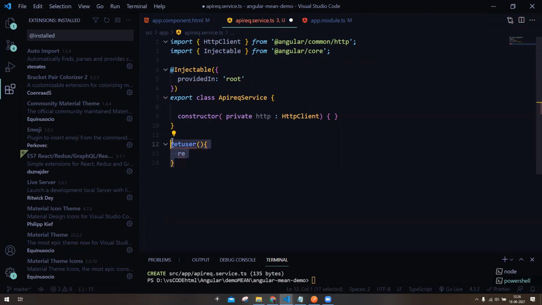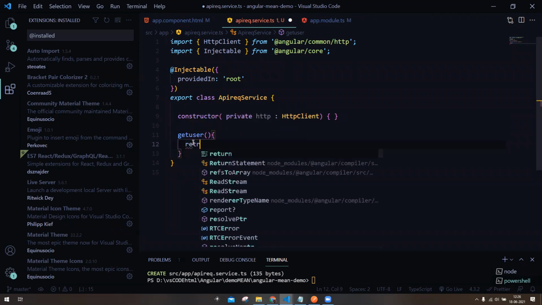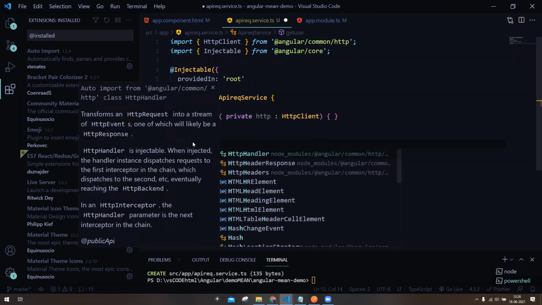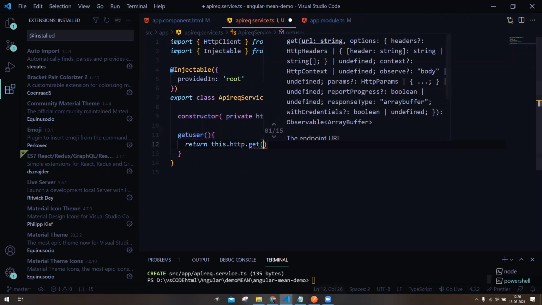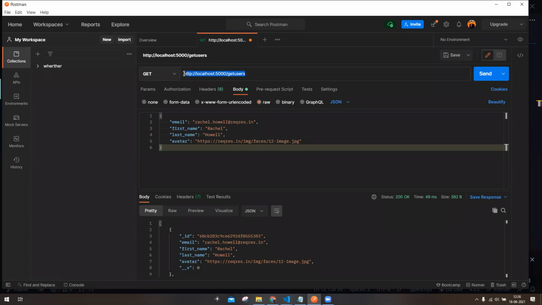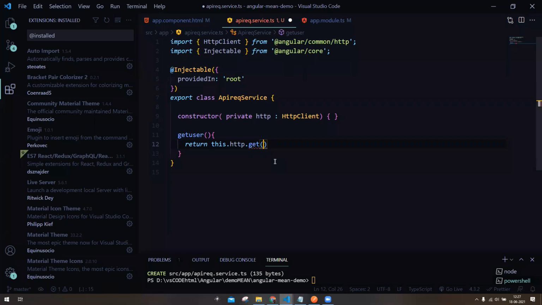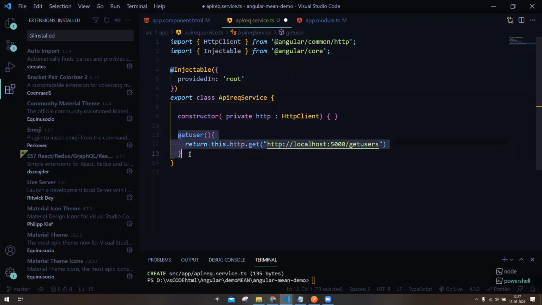So I have to write all this inside the export class, API class. So now I can use this. Return this dot http dot get. I want to get request, and for get request I need this URL of the node project for getting all the users. So I will paste this URL here. That's it. So that's simply how you can create a get function here.